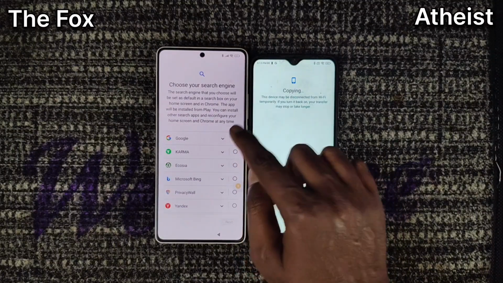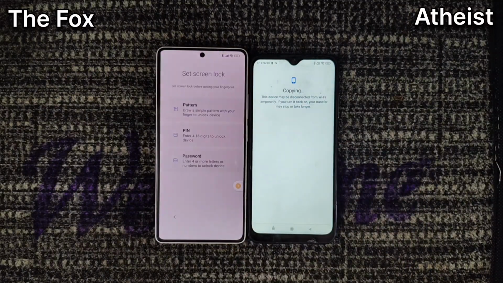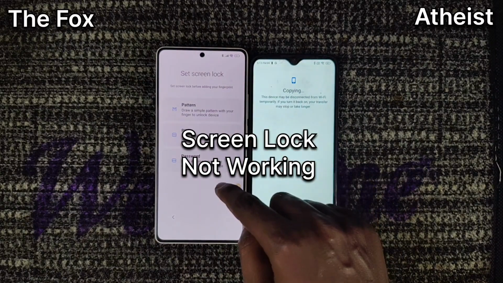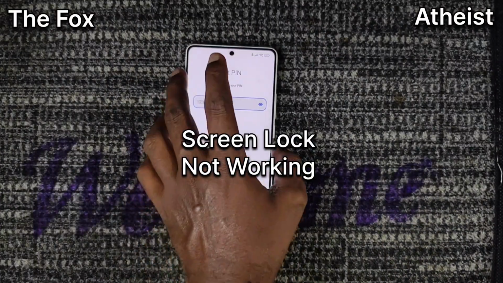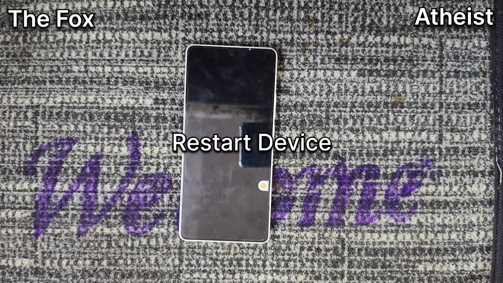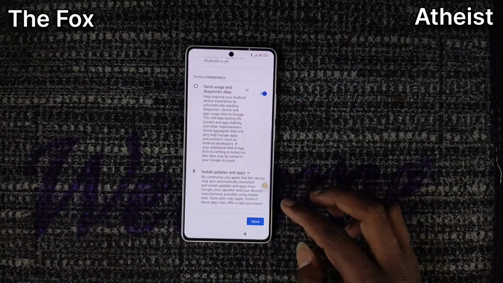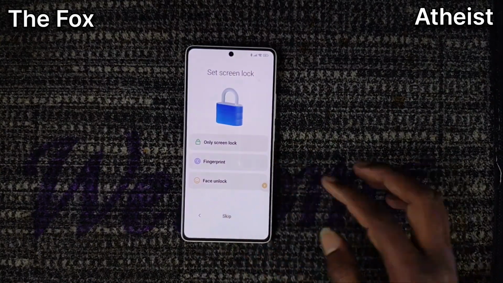Please wait. Select Google and click on next. Green lock will not work because this is Android 14. Now restart your phone. Please wait. Now you see account will be added.